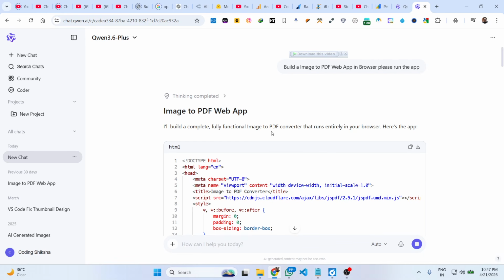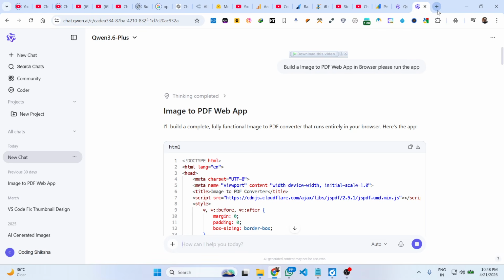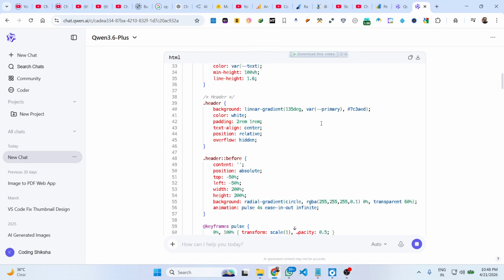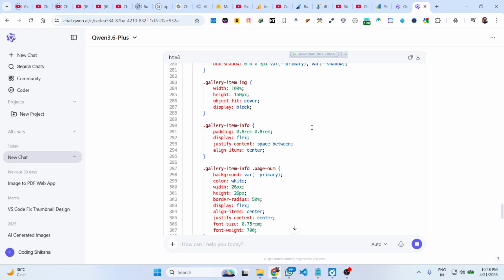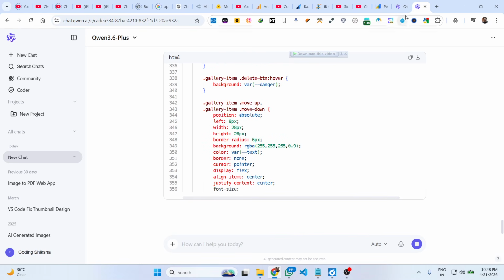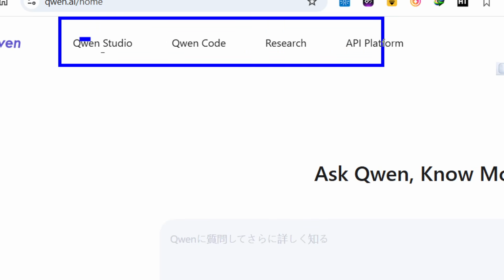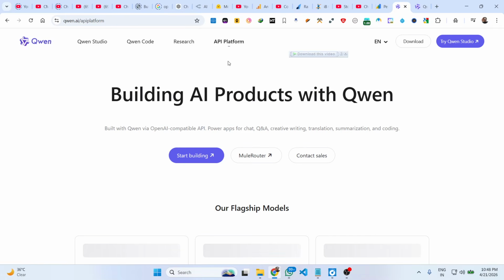You come to this interface, and it's developed by China. This is the Qwen model, chat.qwen.ai. Once it completes, you will see the application built, and it will also show the live preview. It also has its own API and CLI platform. So this is their own API.